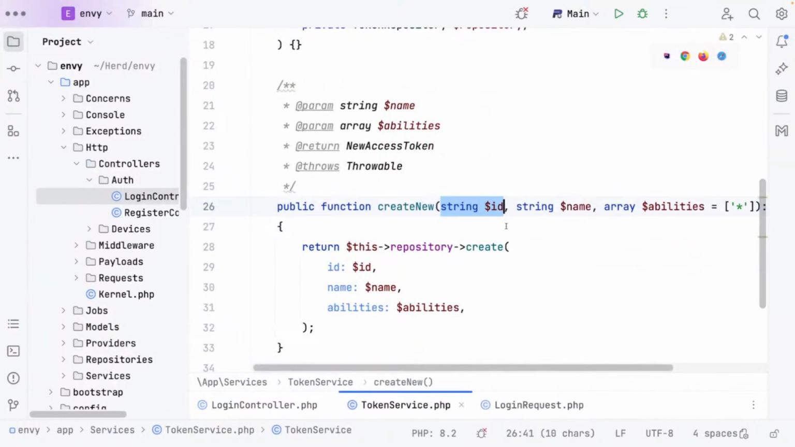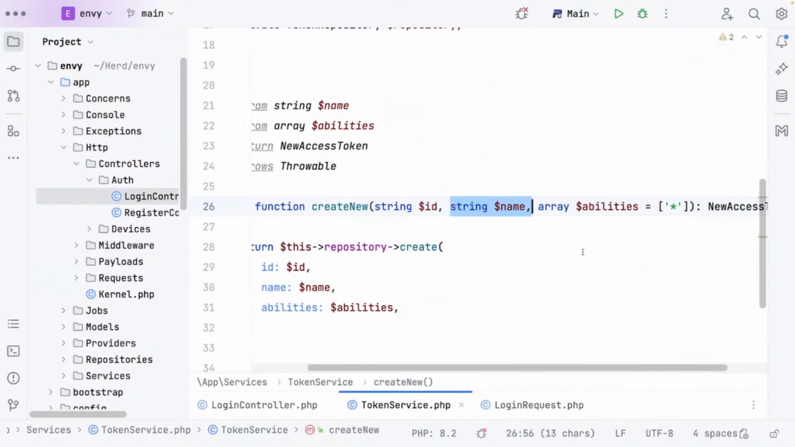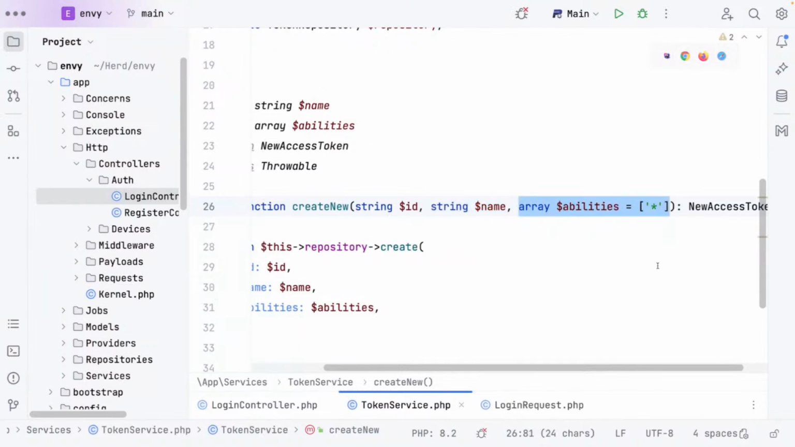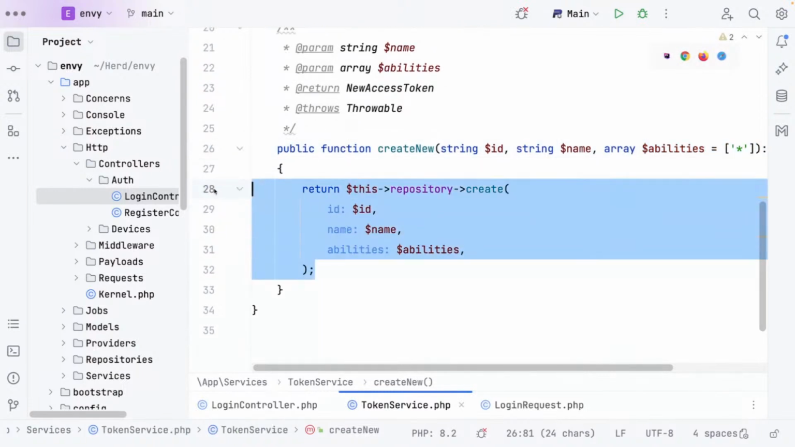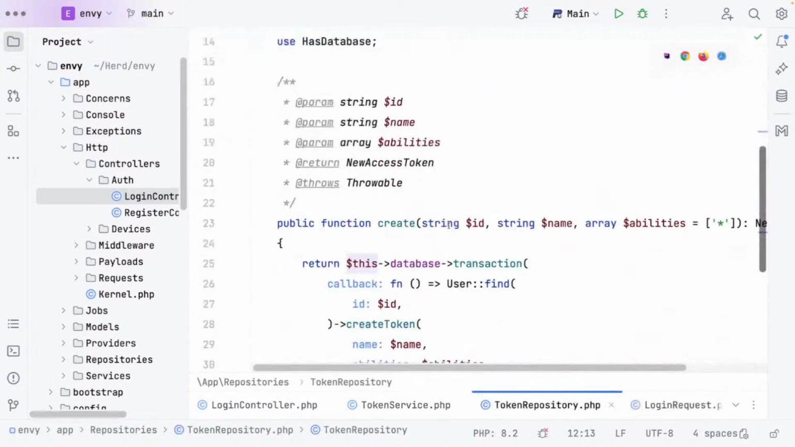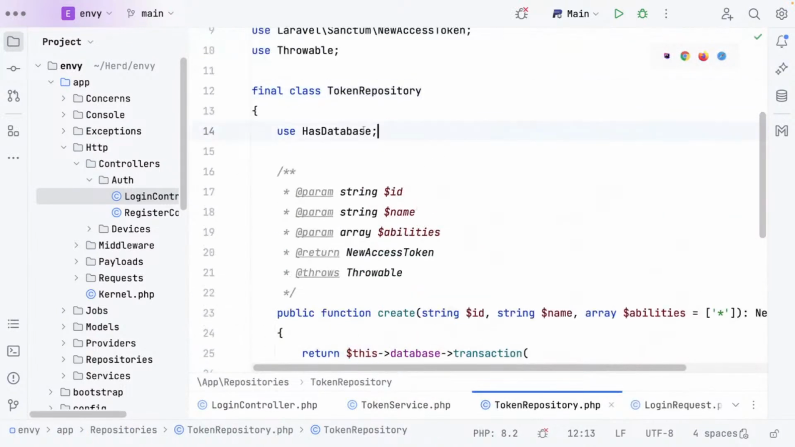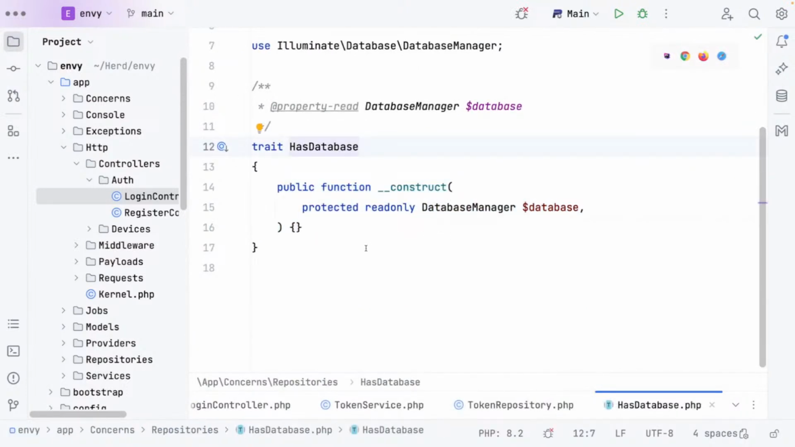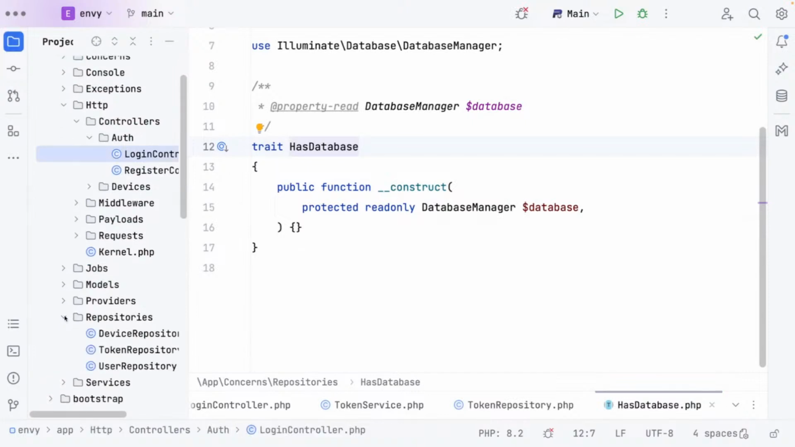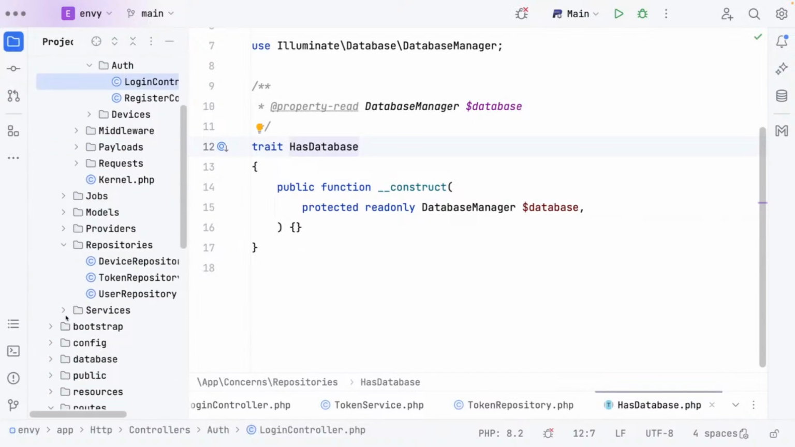We're going to pass through the ID for the user, the name of the token, and any potential abilities you might want to pass through. By default, we're just going to say anybody who logs in gets all abilities because of the type of application we're building. We then talk to our token repository to create a new token. Come down to here. I've refactored this so that the has database is a trait that I can apply everywhere. And the reason I've done that now is because it follows the rule of 3.